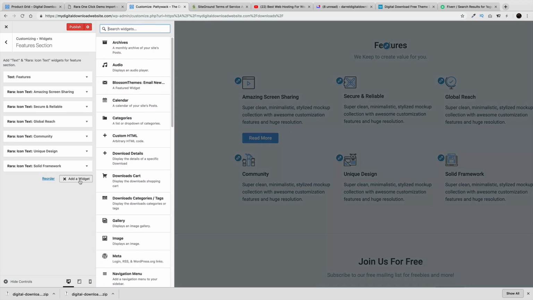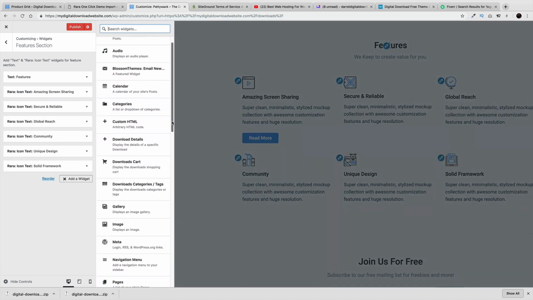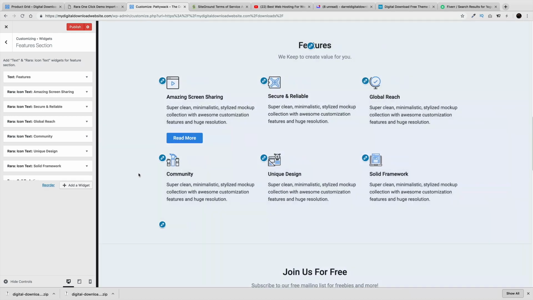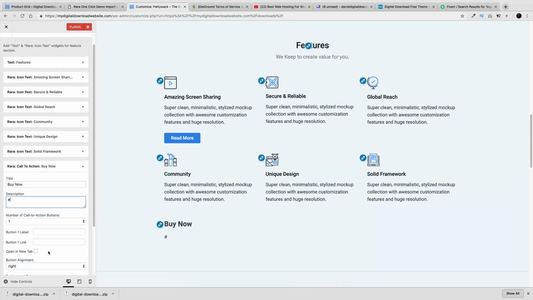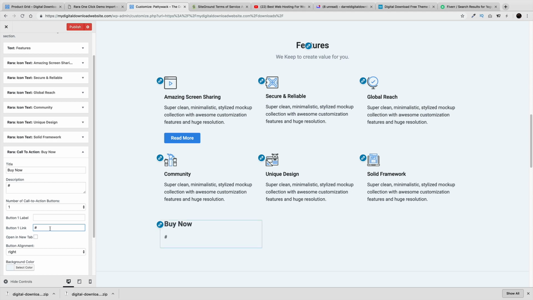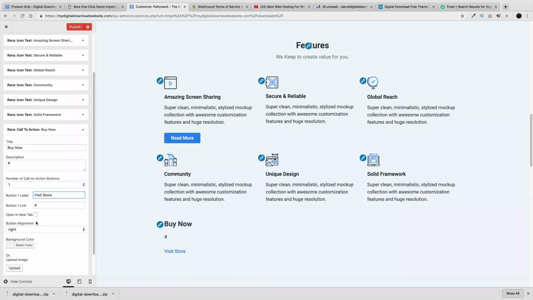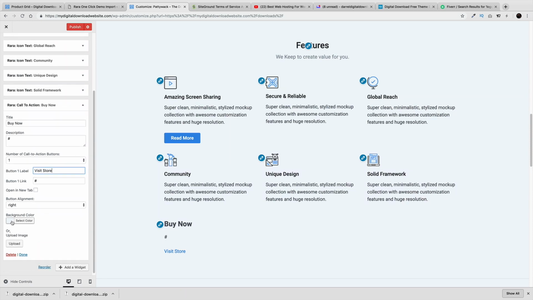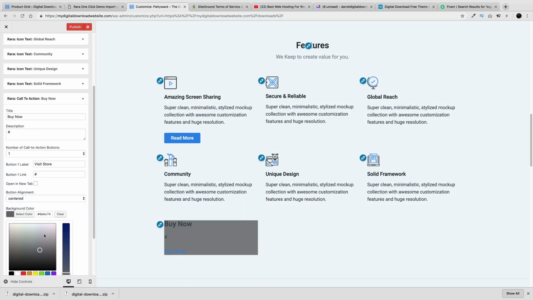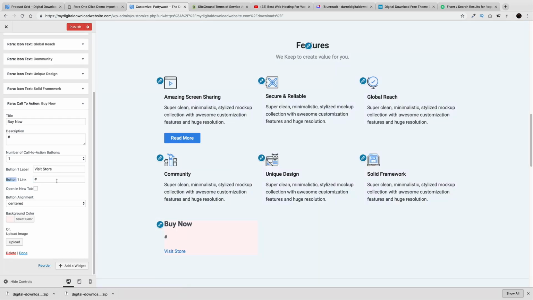You can also add widgets right here. This theme has different widgets that you can add. So maybe a call to action. You can add in a call to action, buy now, and then description. And then maybe put in a link right here. Visit store. And then, you know, you can basically add in whatever you want. You can even center this, make it blue, or change this to whatever you want to change it to. Button number 1, button link.